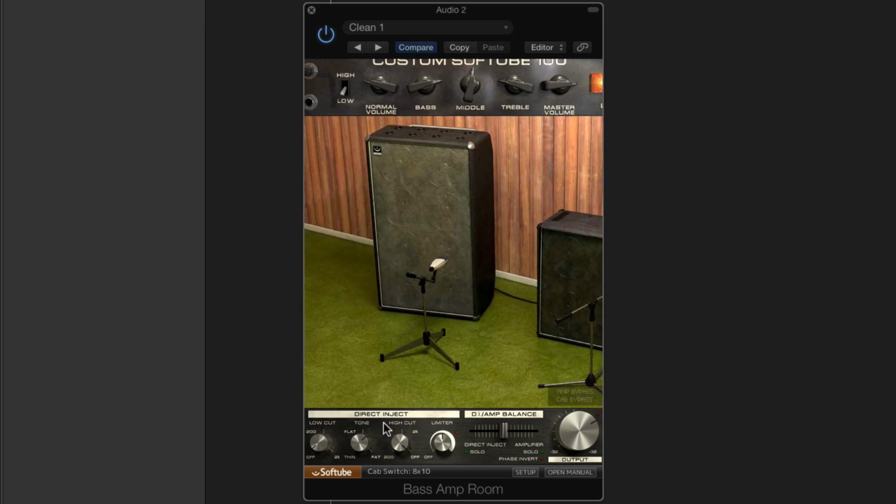But there's also a DI section, and you have a slider here to blend between the DI section or the amp cab section. Right? In the DI section, we've got a low cut, a high cut, and a general tone control, as well as a limiter which can be switched off completely if you want. So you blend between DI and amp cab balance. There's a solo for the DI side, a solo for the amp cab side, and a phase invert, as well as a master volume. Okay.